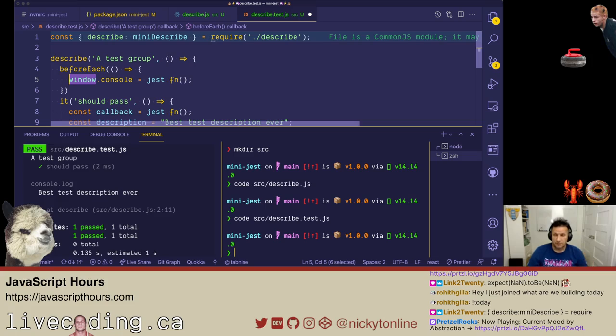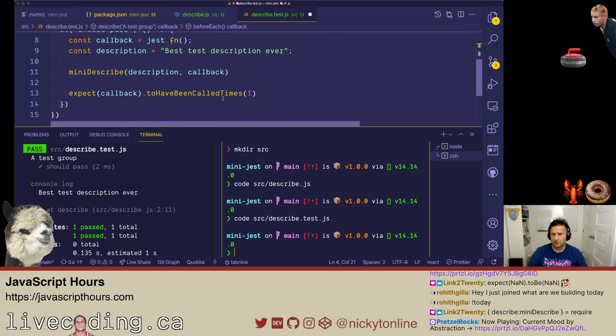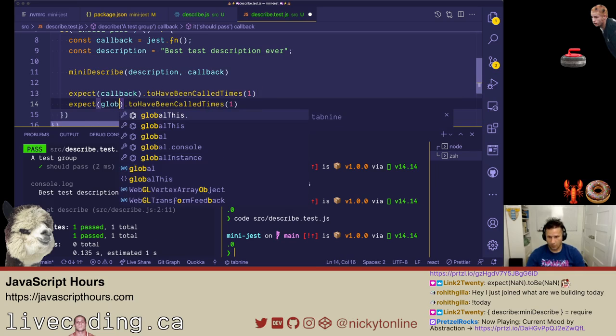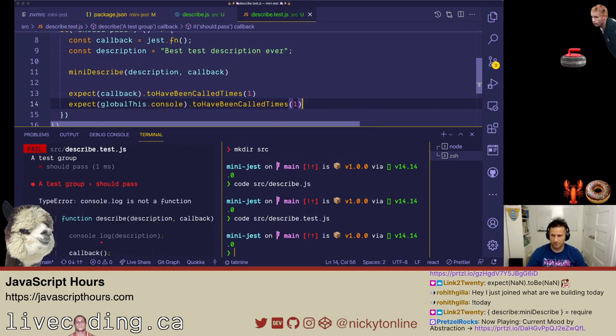In Node.js, there is global, which is kind of like what window is when you're in Node land, but there's also globalThis now, which is universal for both. And I know the Node version we have has that, so I'm going to say globalThis.console is equal to a Jest function. So now what I can do down here is say expect globalThis.console to have been called one time.